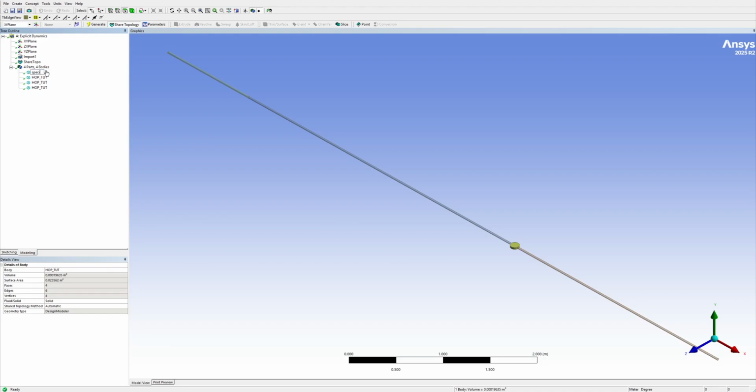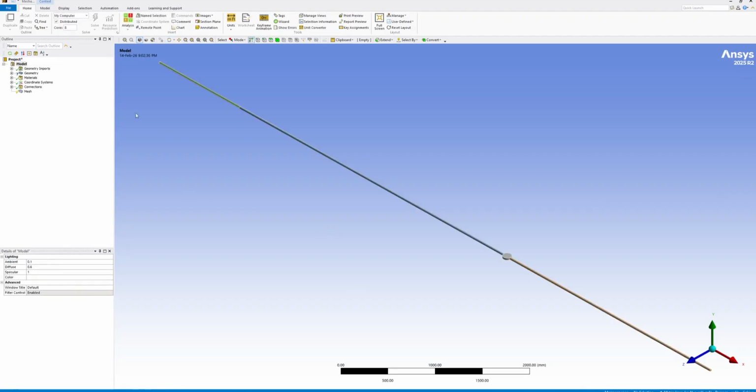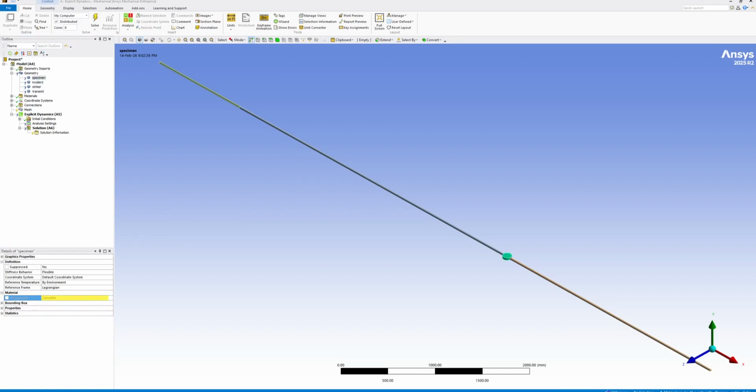We will now rename all 4 parts of the geometry. Specimen is the specimen, incident bar is incident, the projectile is the striker, and the transmit bar is the transmit. We will then click generate and close. Okay, inside the ANSYS, on the outline plane towards the left, we will move from top to the bottom. So the specimen will be concrete. We will assign the materials. The incident, striker, and transmit will be steel.